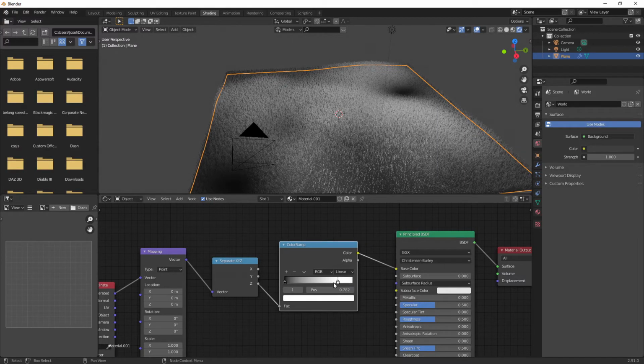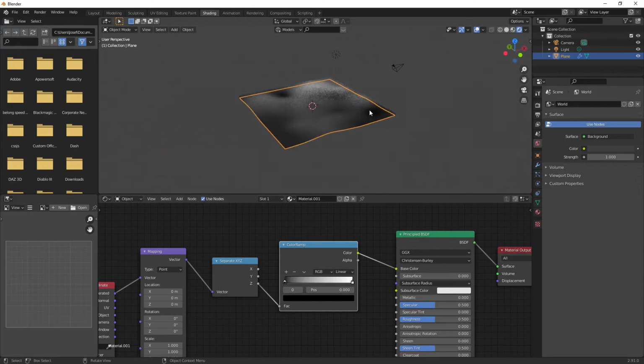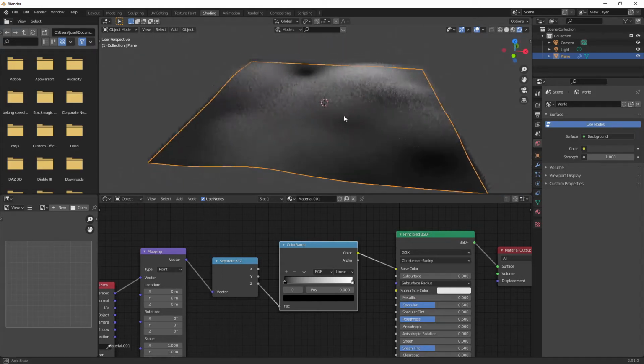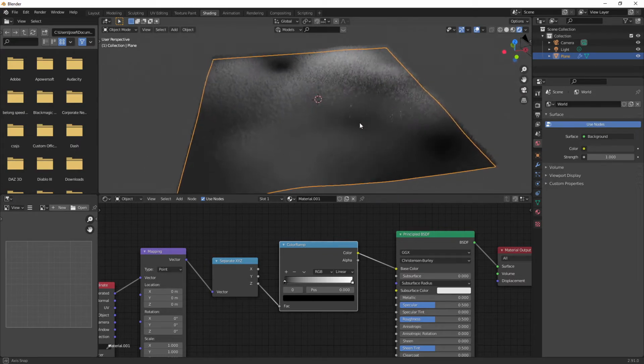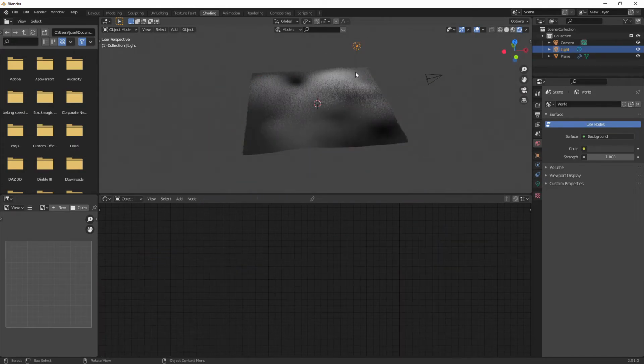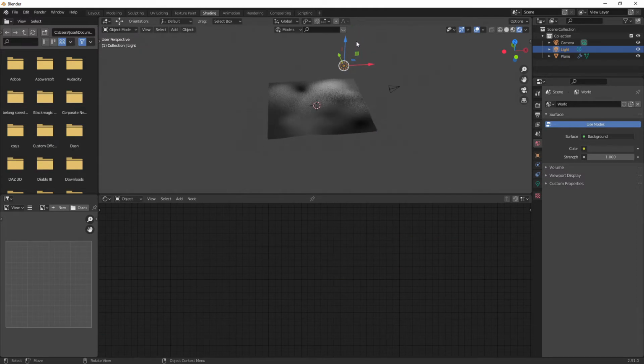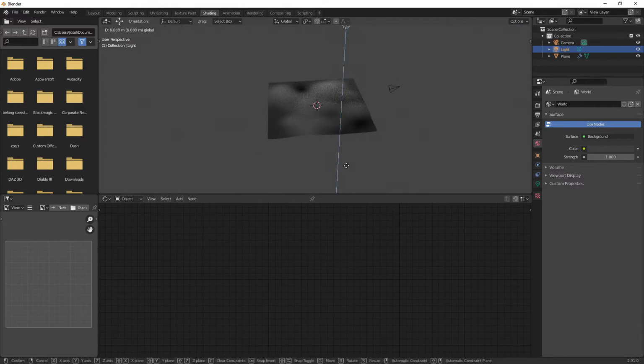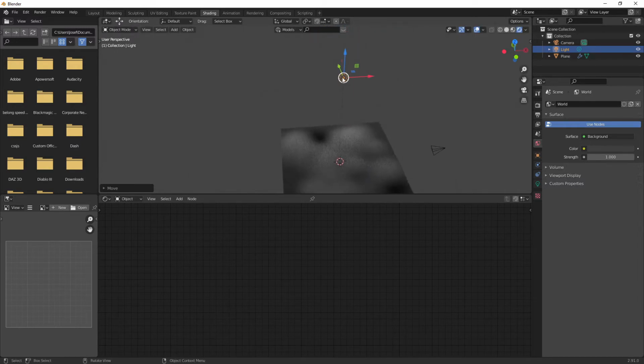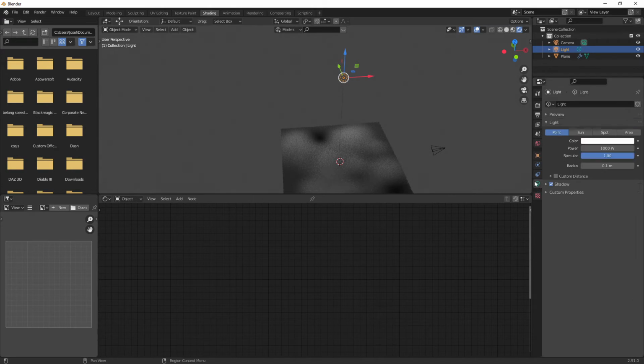So yep, cool. Looks like it's not too bad. Okay, what I might do is grab this light, go G, pull it up a bit. The light's just a little bit too underwhelming. Come over to the light, and we're around 1,000. Let's make this 10,000. There we go.